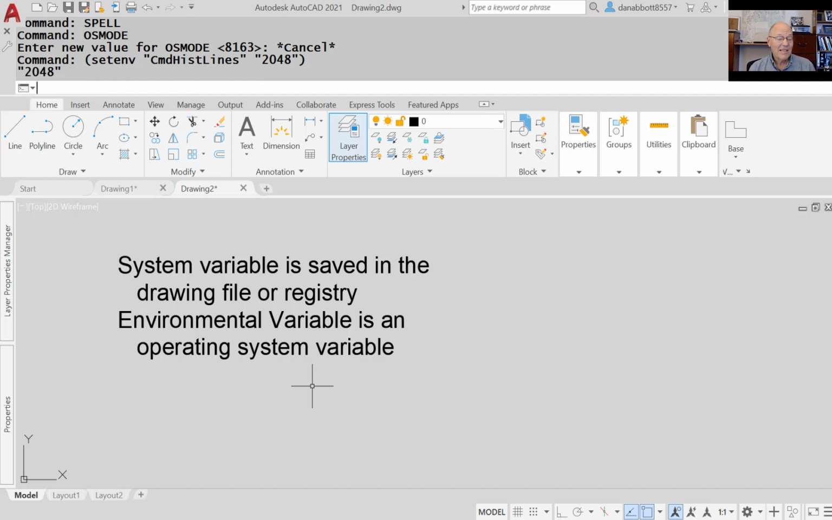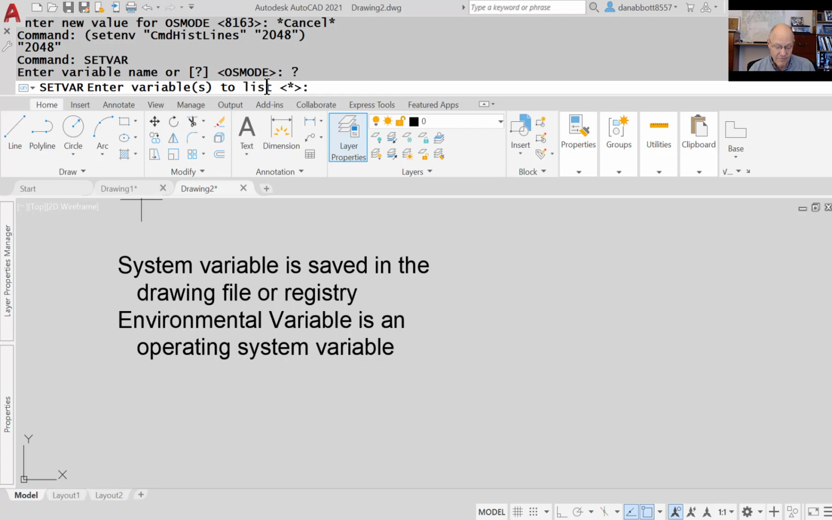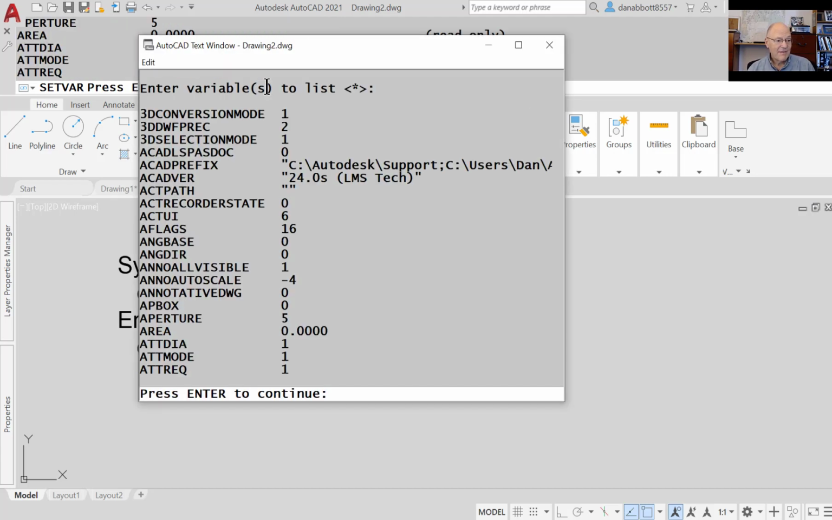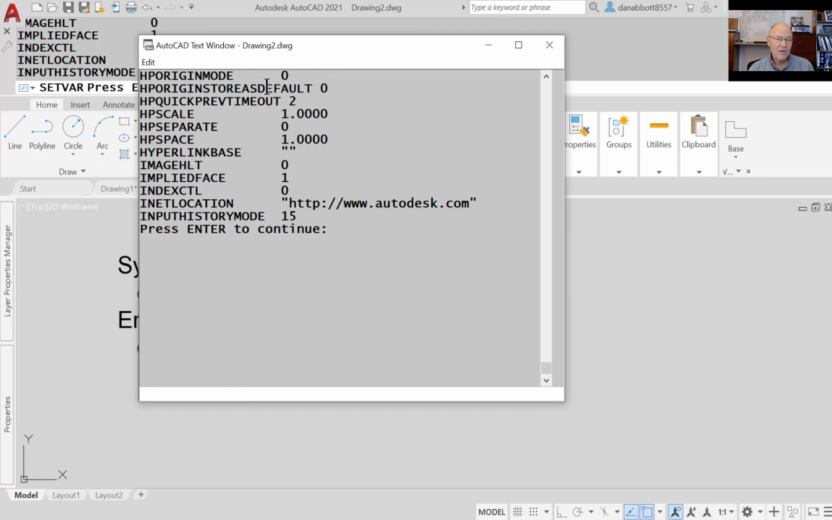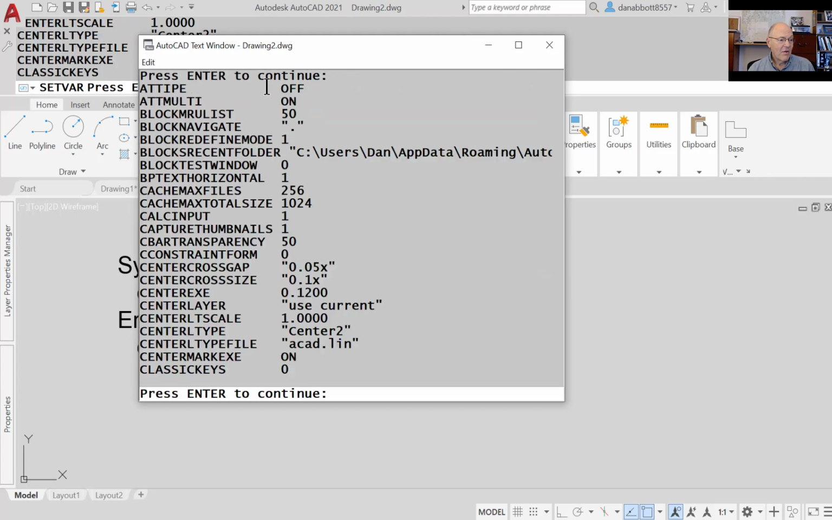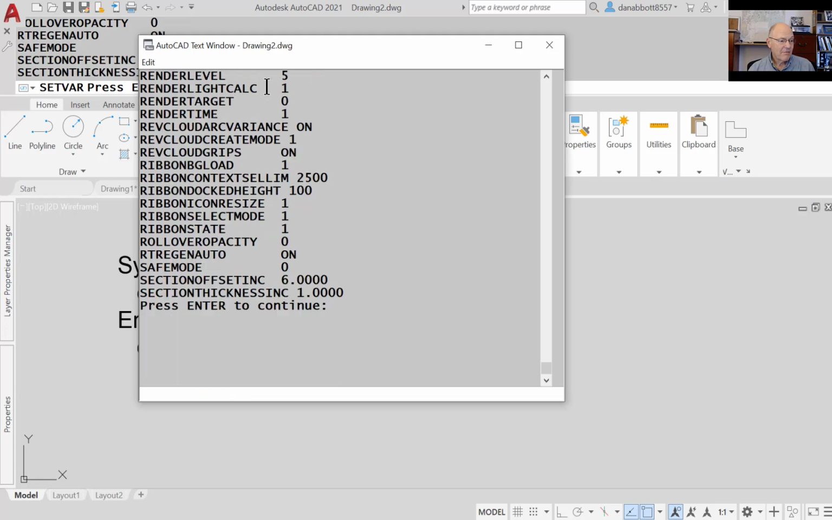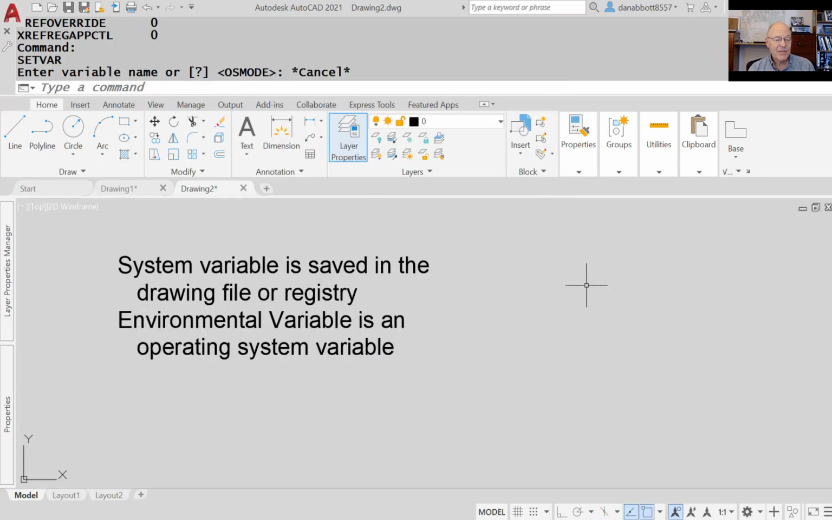Now it allows me to see all kinds of lines. So now let's take a look at the SETVAR function. Let's go to the question mark, which is right here. Let's go to list all of them. And every time it asks for press enter to continue, I'm just going to keep pressing enter. I'll do that and go down through all the variable names until I get to the end, right there. So that's as far as I'm going to go. Now I'm going to right click. I'm going to copy the history.